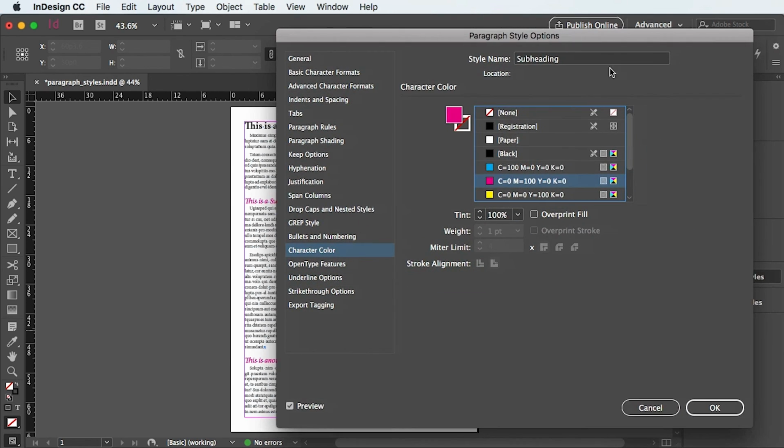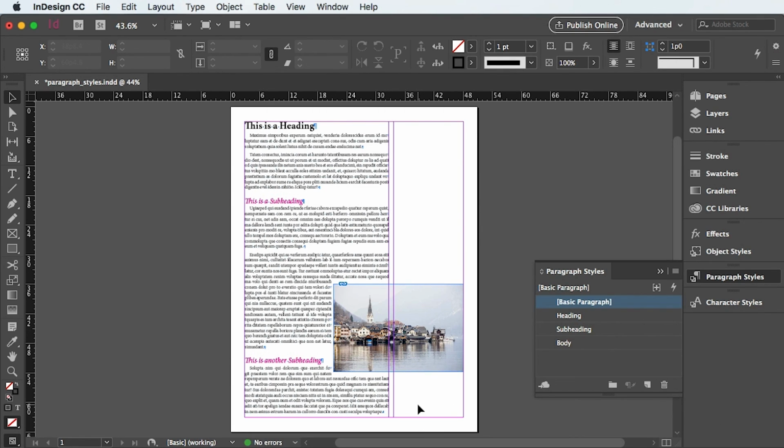And there you have it, folks. Instant InDesign.